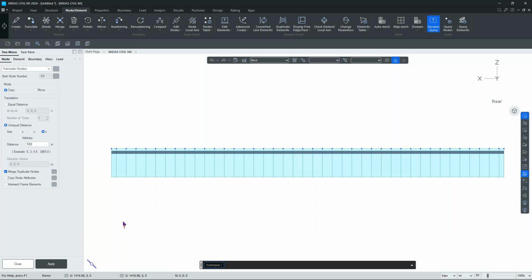I'm sorry for the inconvenience. I'll select them again. Firstly they were copied above, but I want them below, at the bottom part of my girder. So I'll enter the minus sign and click on apply as well. You can see the nodes are copied at the bottom of my girder.